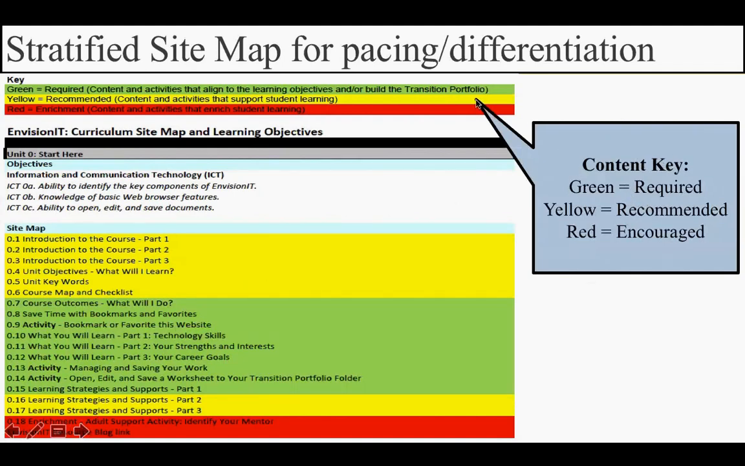So here's the content key up here. We can see that the green content is required, yellow is recommended, red is encouraged, and I'm going to break that down a little bit here as well.